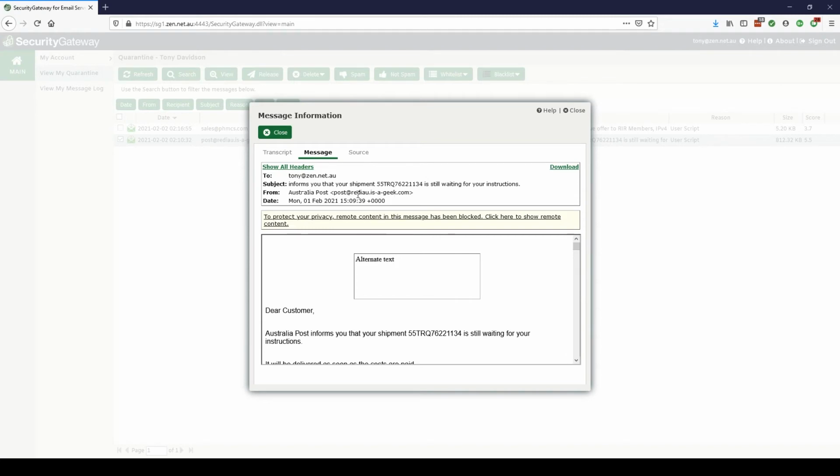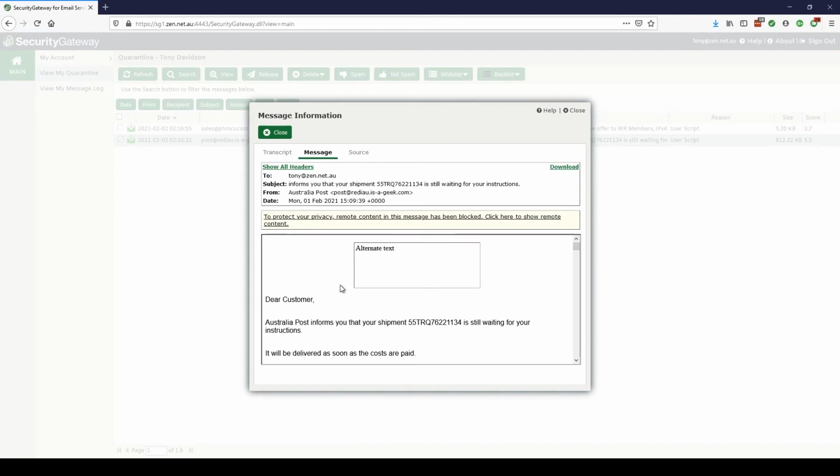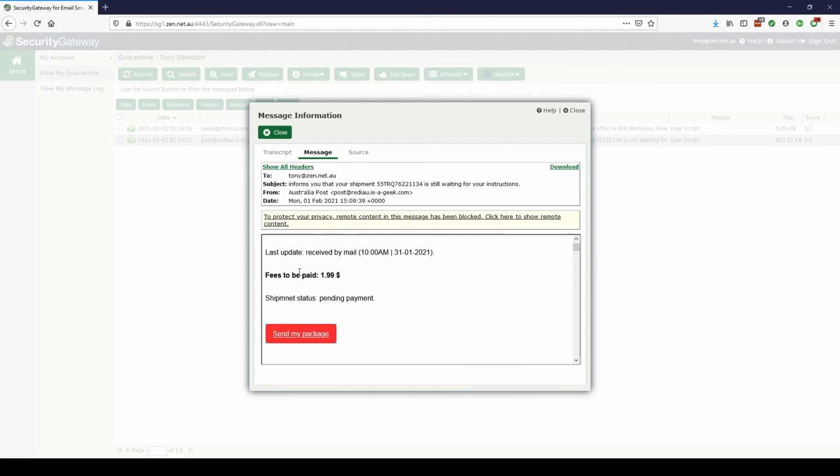Okay, now the first thing we look at here is it's an Australia Post thing, but the from address here is Australia Post. But if we look here, it's post at something.geek. That immediately says that's not legitimate. So now when we scroll down here, fees to be paid, well, I don't see that happening in Australia very often. The Australia Post is asking you to pay fees.